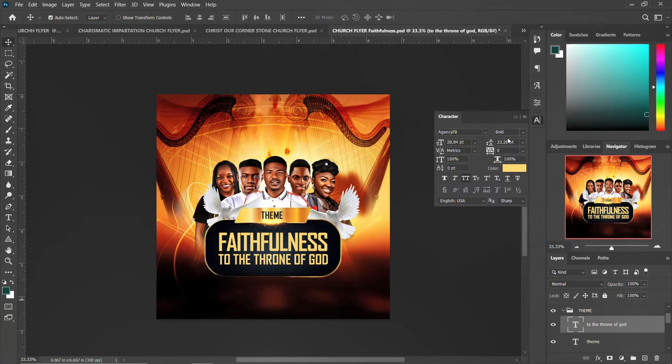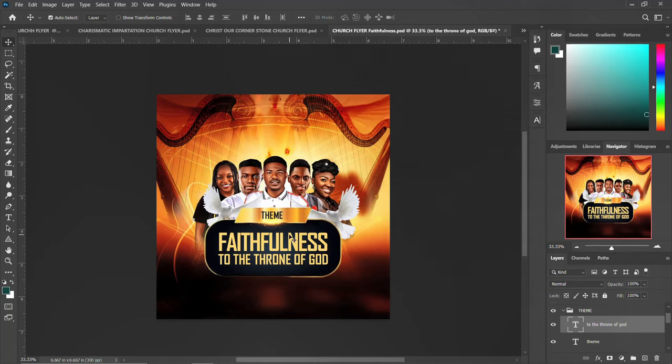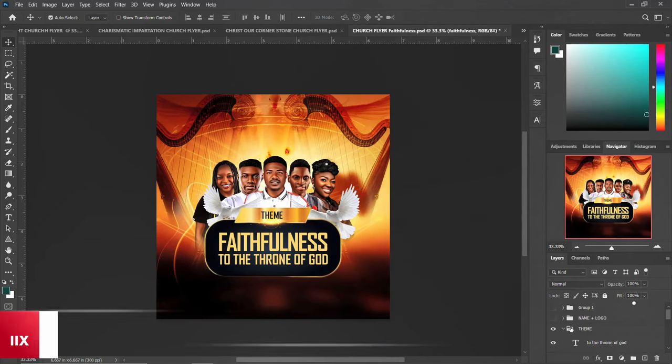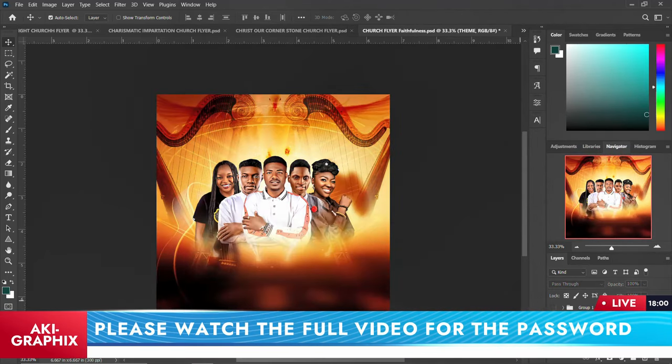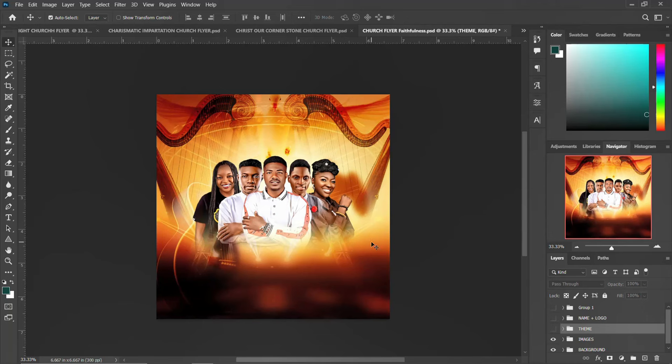The font I use is Agassi FB bold, and this side too, the same font, Agassi FB bold, and that is it. So if you want to make changes or you don't have that font on your system, just go to your browser and then download Agassi FB font and install it in your system.